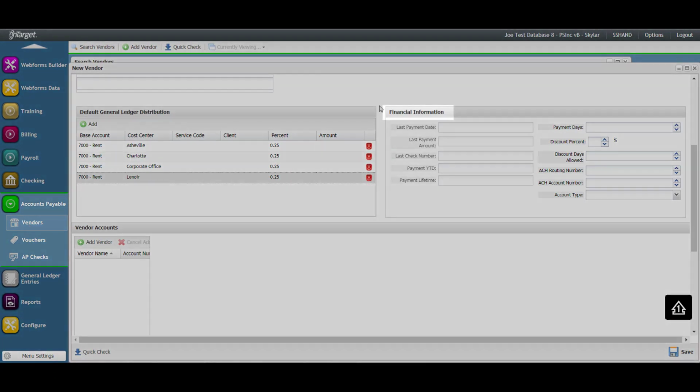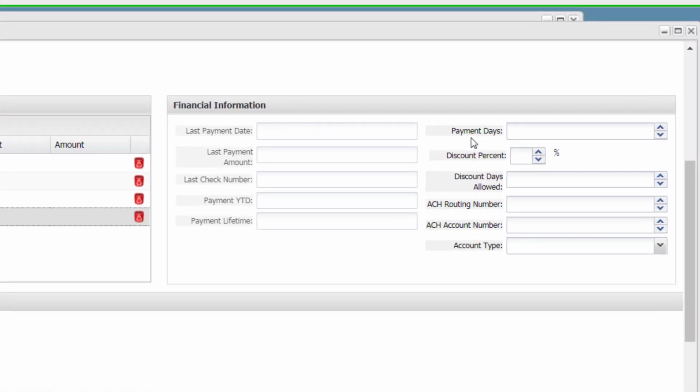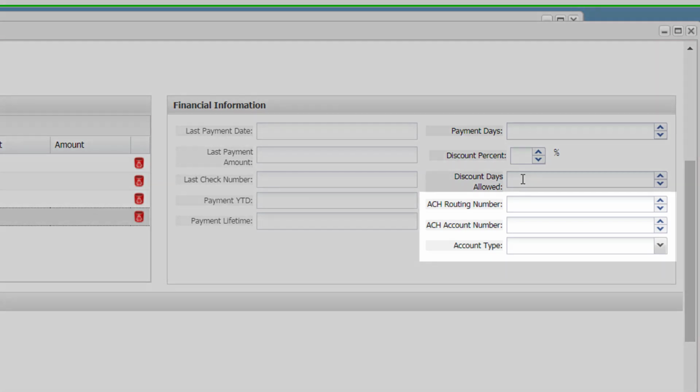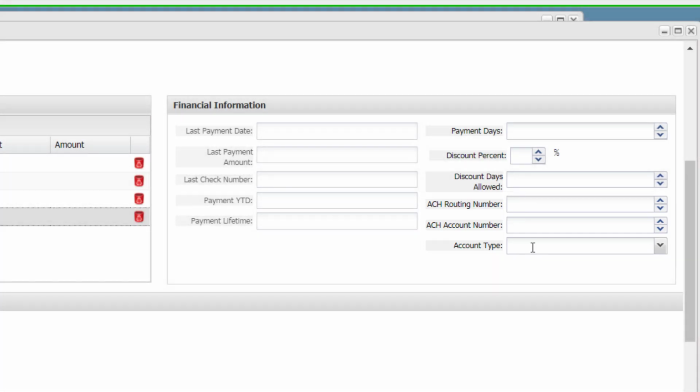The financial information section is mostly read-only. This section will auto-populate once bills are being paid to the vendor. Payment days, discount percent, and discount allowed days are all optional, but provide the means for applying discounts as needed for the particular vendor. ACH routing, account number, and account type are all available if you choose to ACH the vendor, meaning you will electronically submit the payment to the bank using an ACH file versus printing out checks.